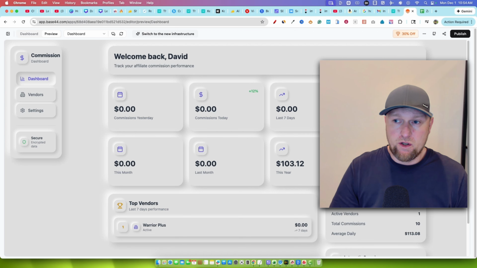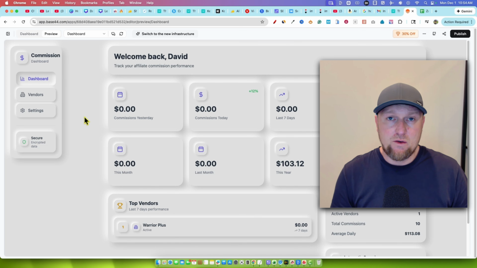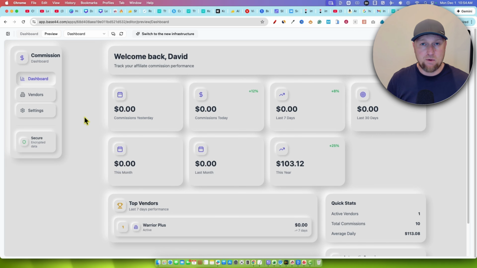What I wanted to do was show you this app inside of here. I use Base44 to build my apps. It was purchased by Wix.com for $80 million. It's the real deal, right?